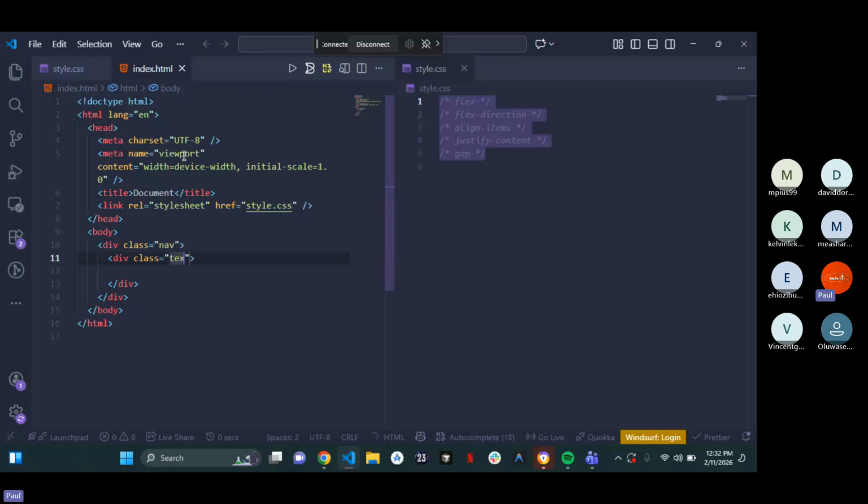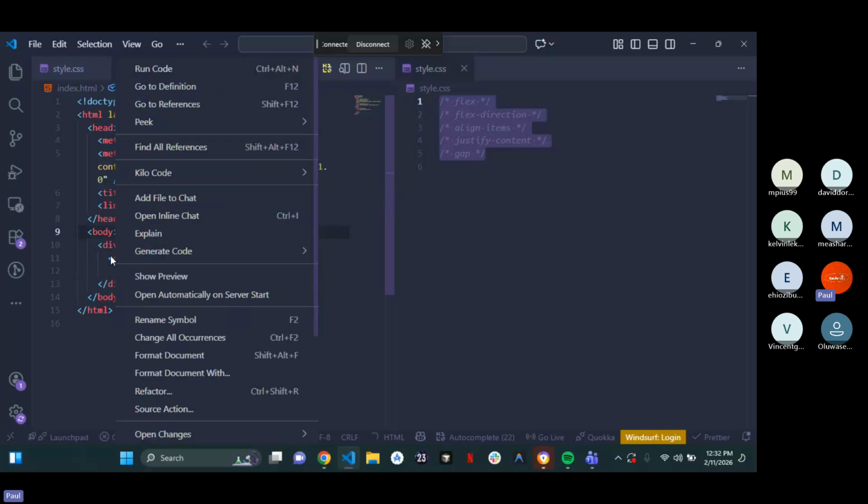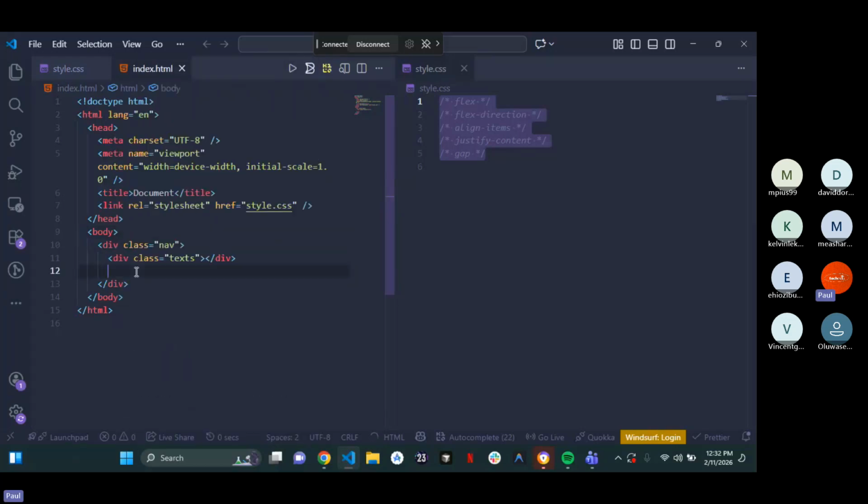Right. Second one. Now, please note that I'm not putting them at the same indentation. Can you see it? Check it out. This is my first div. Let me go ahead and write the second div. Now, this is the second div. This second div is going to have a class of links. Now, the third one, let's just say buttons. I'm going to call it btn just to shorten it.